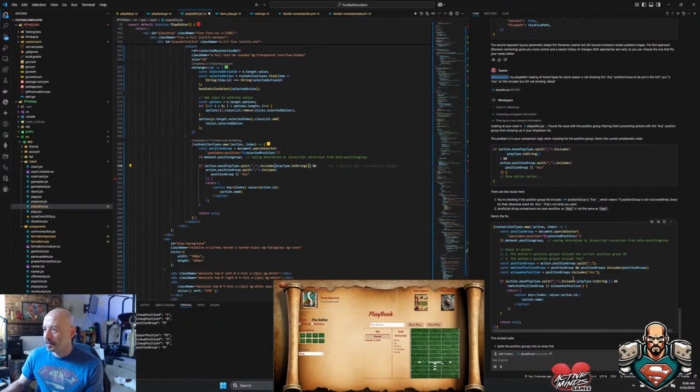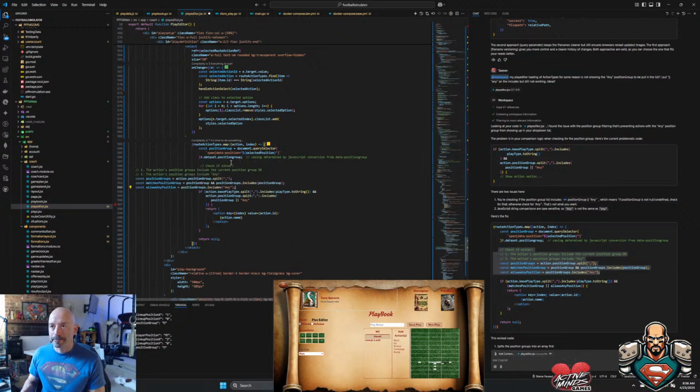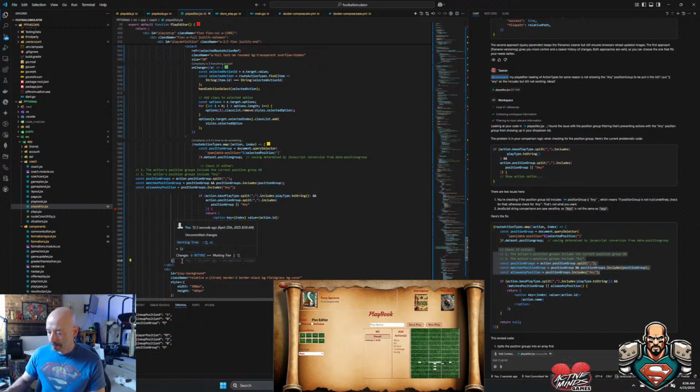Match position group, position group and position group includes. So they're basically doing a test here, where they're doing some pre-testing. Check if either the action's position group includes the current position group or the action's position group includes Any. Well, you know, if it works, it works. And it's descriptive, so I'm okay with it.